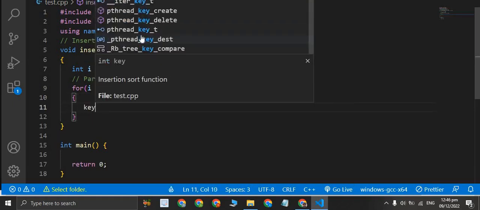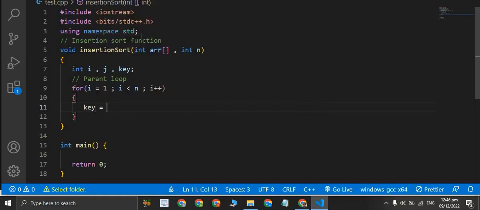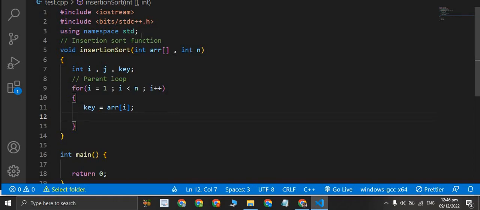Now here we will initialize the key to the ith index of our array. For the first iteration it will be 1, and j to i minus 1. Now move the elements of the array that are greater than key to one position ahead of their current position.